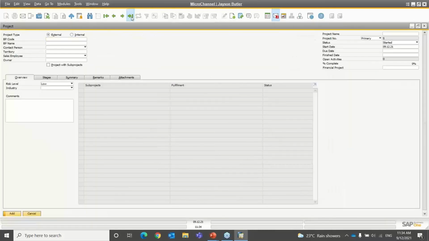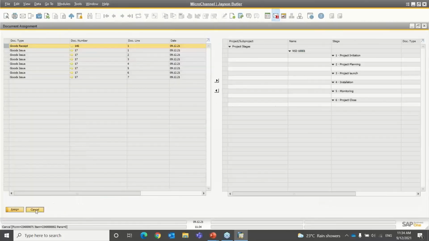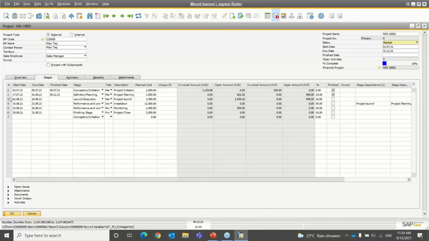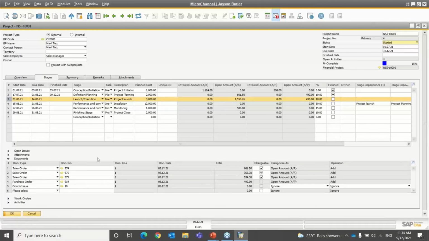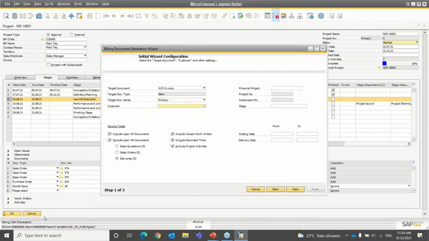The way it works is you go in. The easiest way to show this is if I went into an existing project and opened up one of the stages which I want to bill. Let's say this stage here, which has got production orders as well as a bunch of sales orders and purchase orders. I can go in and right-click on it and say Billing Document Generation Visit, and it pre-populates a bunch of things for me.